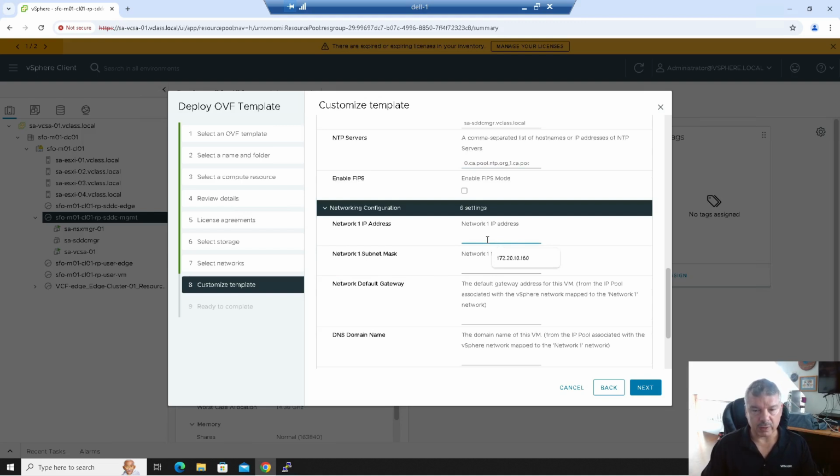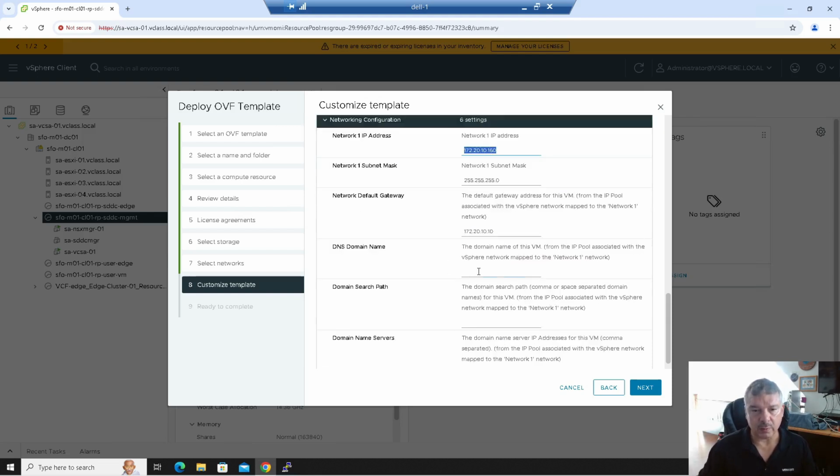My network address here, my SDDC Manager, again, is 172.20.10.160. Its subnet mask is, again, 255.255.255. My default gateway, you can see I filled this out already before, but you type in your default gateway. Again, these addresses, especially the management address of the SDDC Manager, has to be the same as it was before. What's my domain name? It's vclass.local. What's my search path? Again, mine is vclass.local again.